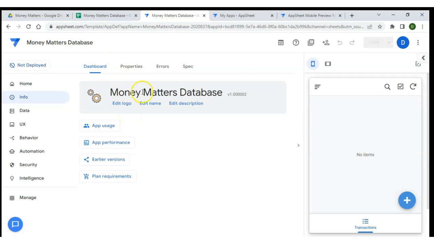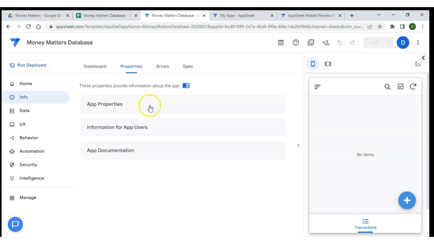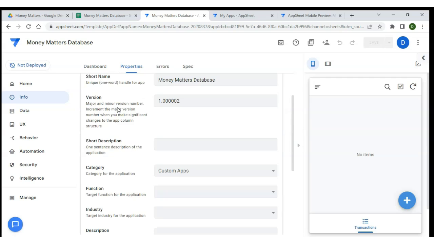Info gives you an idea of what your app is about. So currently my app is called Money Matters Database, which comes from the spreadsheet's name. I can edit the logo, which is this. I'm going to do that later on. When I click on edit name, app properties, I'm going to edit the name over here. So it's just the Money Matters app, like that.